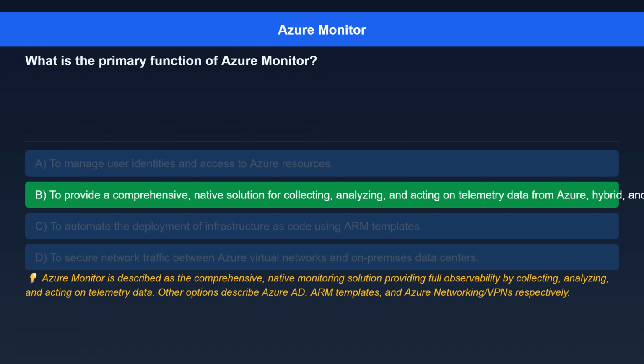The correct answer is, quote, to provide a comprehensive native solution for collecting, analyzing, and acting on telemetry data from Azure, hybrid, and on-premises environments. Here's the explanation. Azure Monitor is described as the comprehensive native monitoring solution providing full observability by collecting, analyzing, and acting on telemetry data. Other options describe Azure AD, ARM templates, and Azure Networking/VPNs respectively.